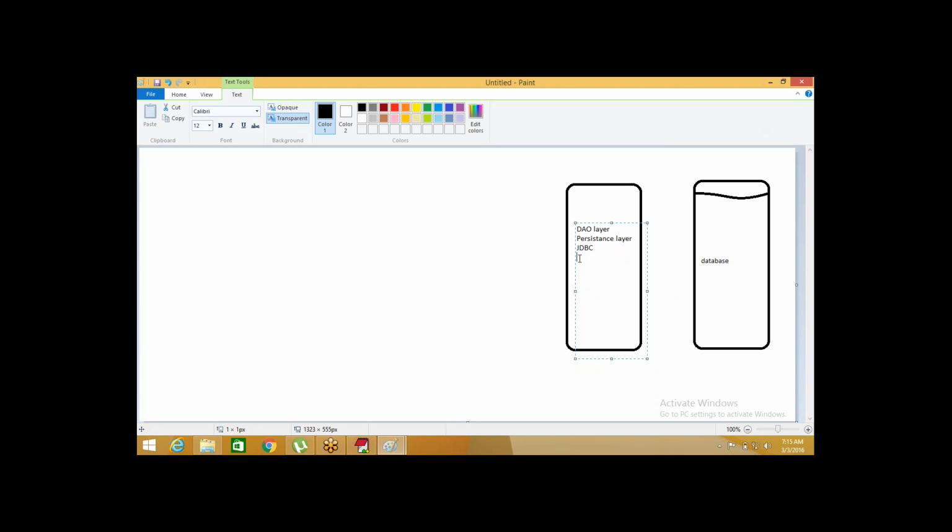Next, not only JDBC, we have a powerful ORM called Hibernate, JPA. Any doubt? Hibernate, JPA. iBATIS, TopLink, JDO. Okay. Now Spring DAO.